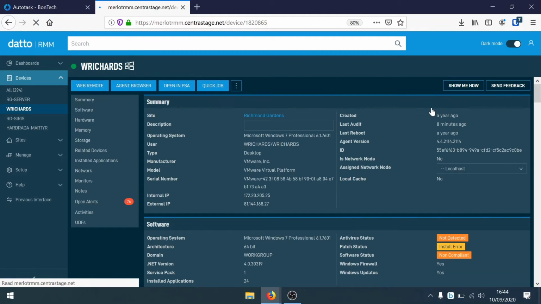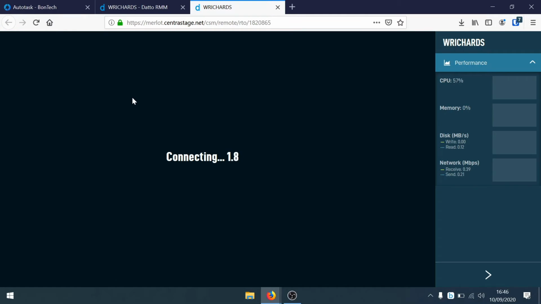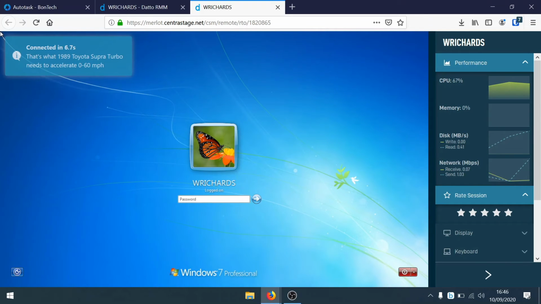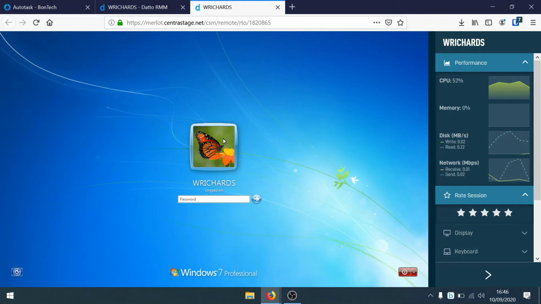A single click brings me into the RMM platform. I do not need to log in separately because it's single sign-on between the two. And I have a web remote button here, which is our new type of remote connection tool. This is our next generation of screen share. The clever thing about it is that the connection from my engineer's side is done from the HTML5 web browser, and we're connecting through to the client's PC, which has an agent installed. So very quick connection speed.